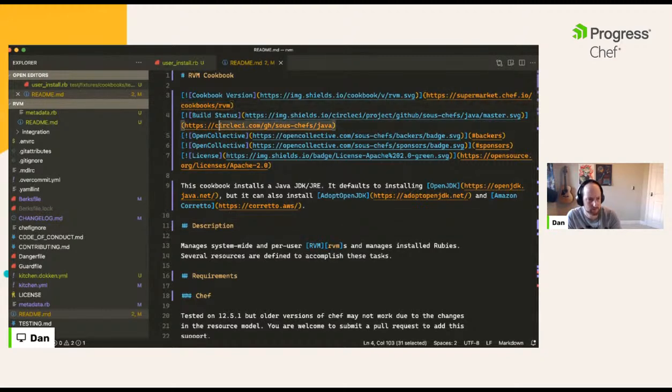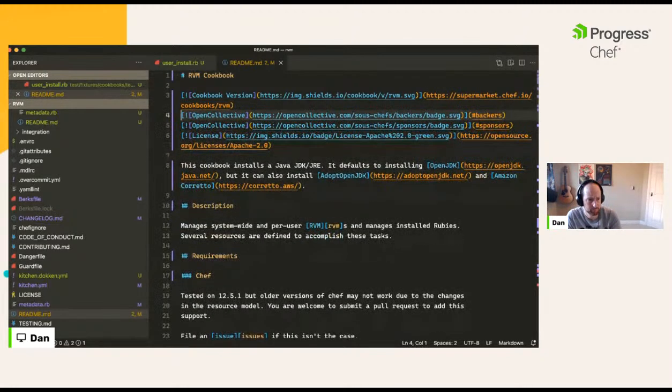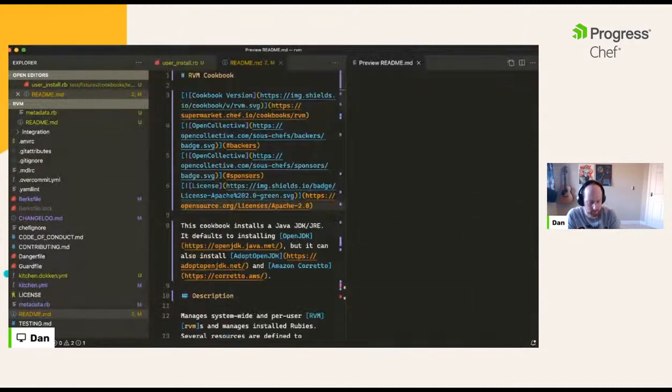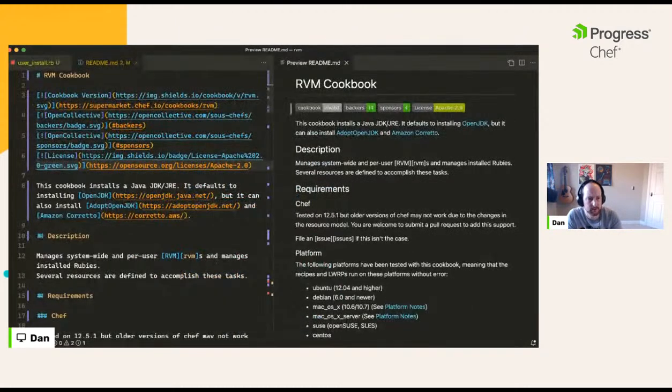Circle CI, we don't care about, sadly, anymore. I care about it, but we're not using it. Sous Chefs has a pretty sweet CI/CD service. We just happen to be using GitHub Actions. OpenCollective.com, Sous Chefs, backers. We've got our backers badge, our sponsors badge. This is our license. So if I just open our Markdown preview to the side, we get cookbook invalid.